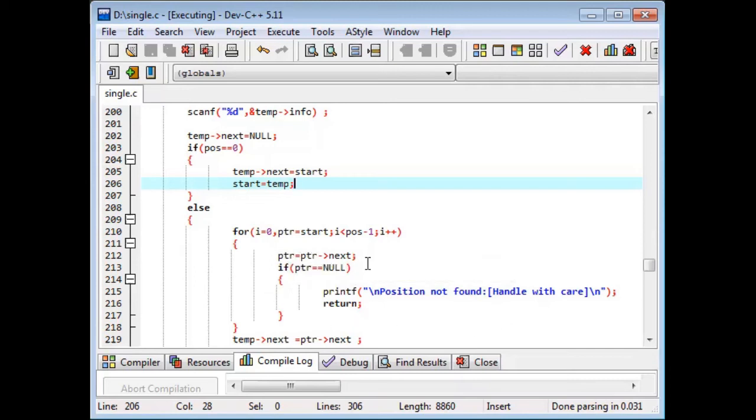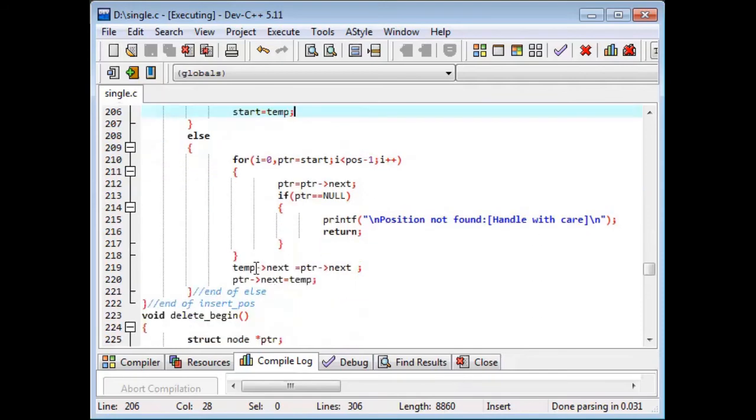If PTR equal to PTR of next, while moving, if your node address is null, then you need to say position not found and return. In case the position is found, what do you need to do? You need to insert. So when inserting at a given position you need to make 2 changes, correct? The address in the previous node's next has to be taken and put in the new node, and then you need to link both the things. So you have to say temp of next.